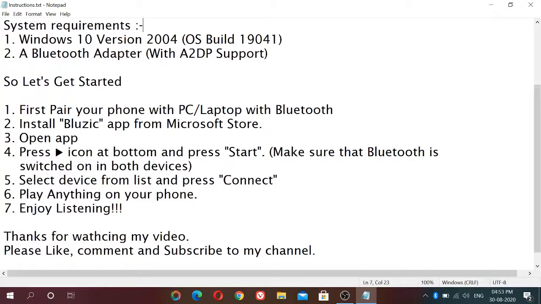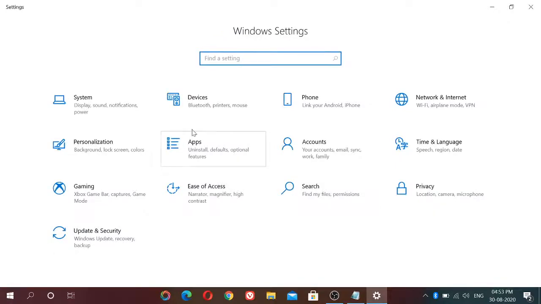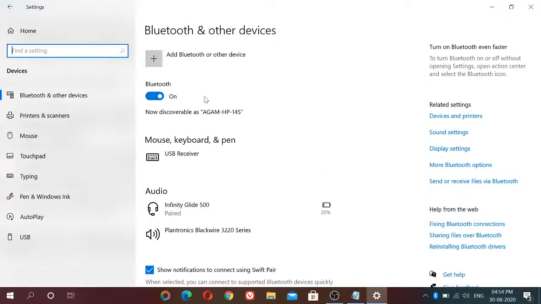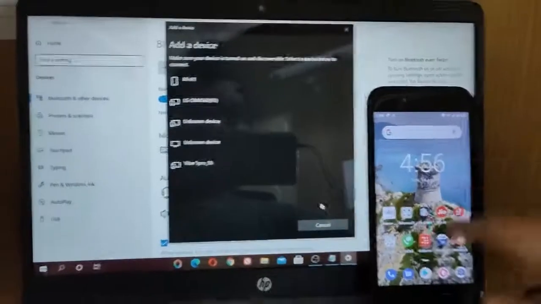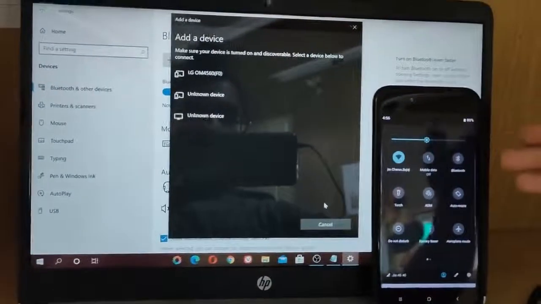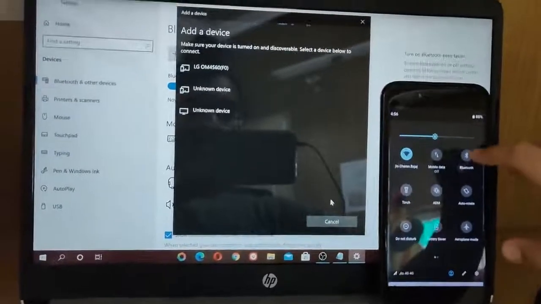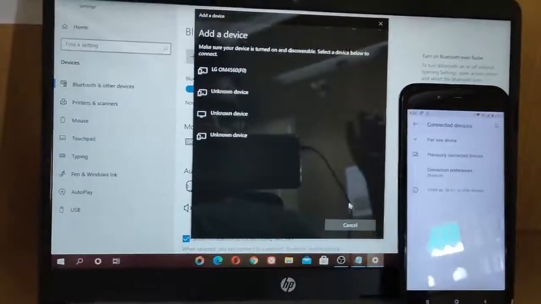First, we will pair our phone with the PC or laptop using Bluetooth. Now, we will open settings here, Windows + I or use the settings app. Now, press Devices. Now, we will tap Add Bluetooth or other device and we will tap Bluetooth here. And now, we will go to your phone's home screen, go to your settings, or there is a shortcut of Bluetooth here. So, I will tap it to switch on, and long tap it to go to Bluetooth settings.